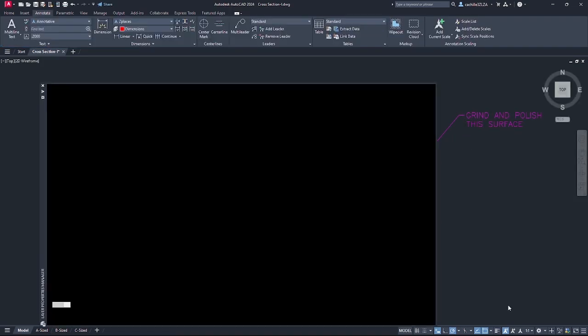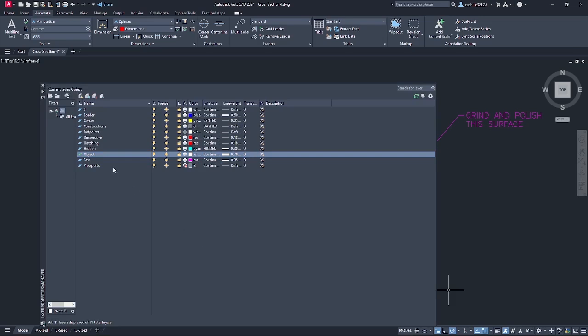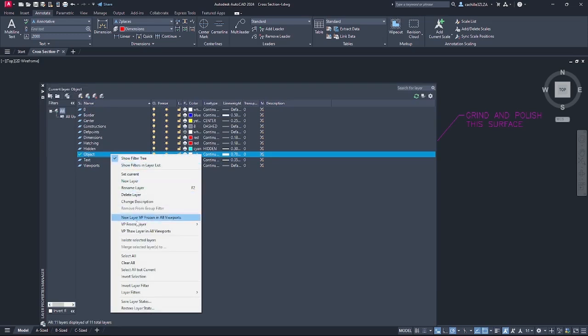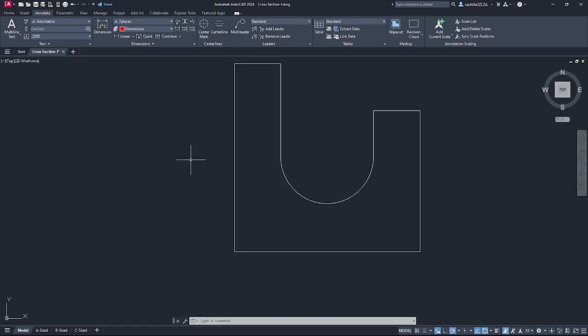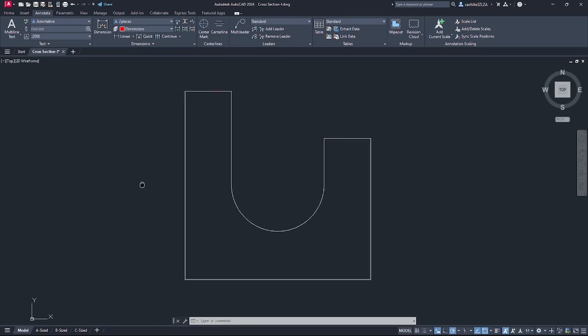Open the Layer Properties Manager, select the layer object and set it to be active if it's not already active. Right-click in the Layer Properties Manager and select All but Current. Freeze the selected layer and close the Layer Properties Manager. Only the P-line object displays in the drawing window without any dimensions or text.